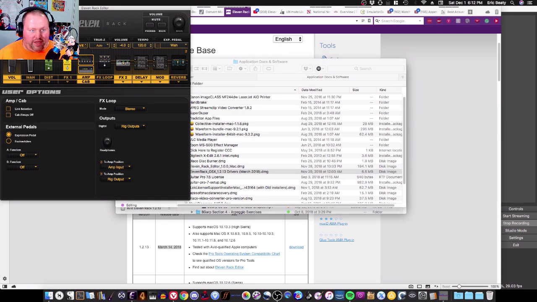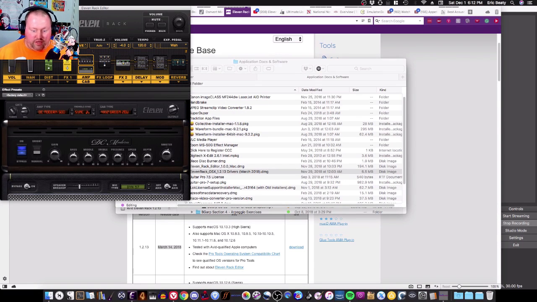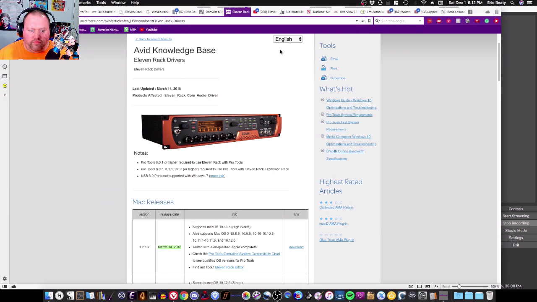You can change all that in your editor, which is a lot easier than having to go through a bunch of submenus and everything on the device itself. So you definitely want that. Okay, so that's the drivers.